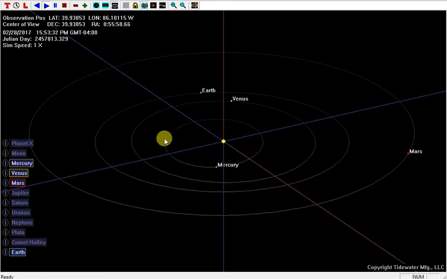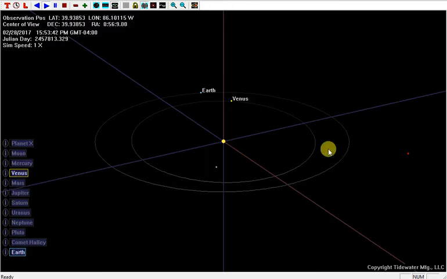Each of the solar system objects and their names can be optionally turned on or off. So for example, we can turn off Venus's name and orbit. We can do the same for Mars, leaving us looking at just the Earth and Venus, but the objects themselves remain in the view.